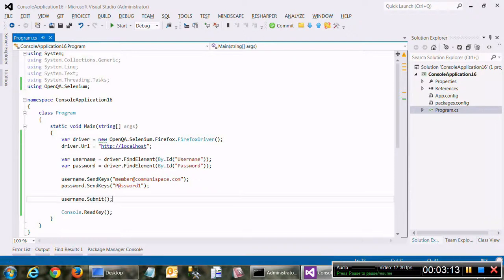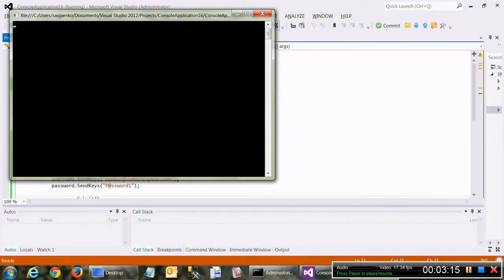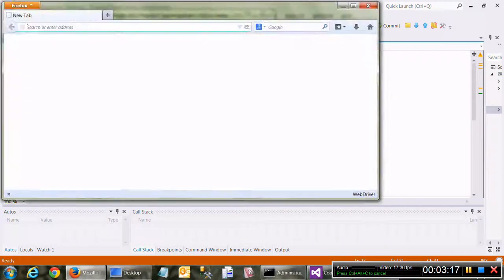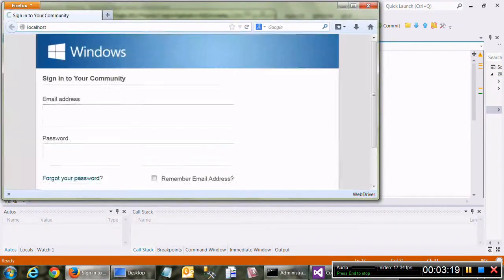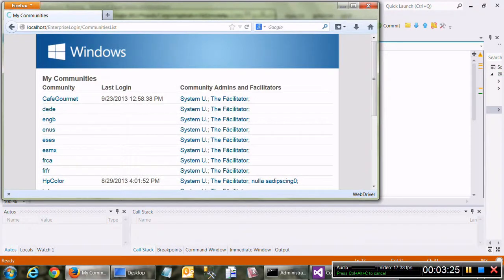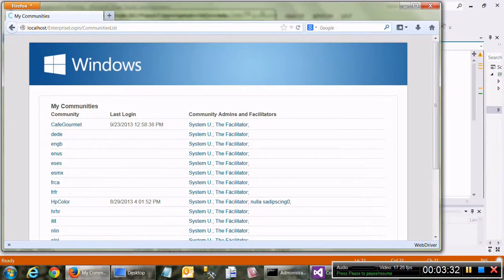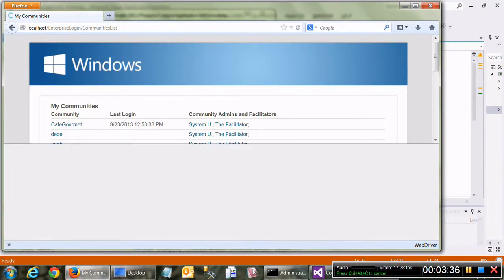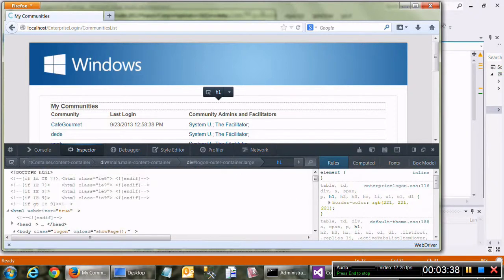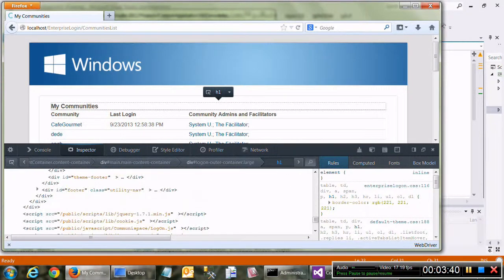All right, running that. Boom, boom. And we're logged in. So say we're writing a useful test. At this point, we want to check that something useful and testable happens.